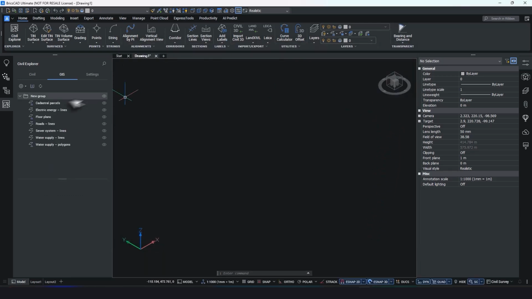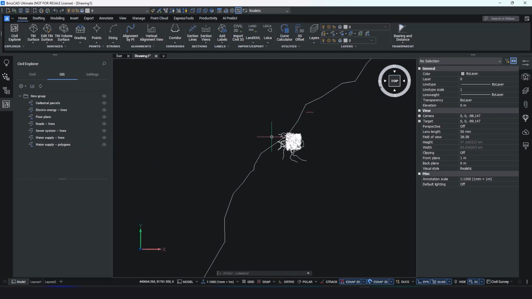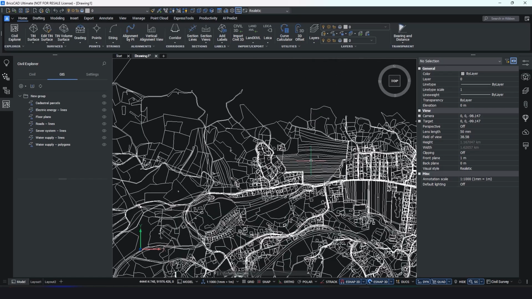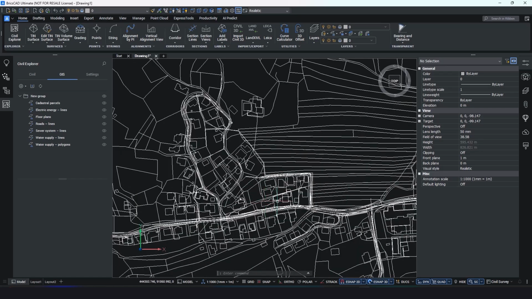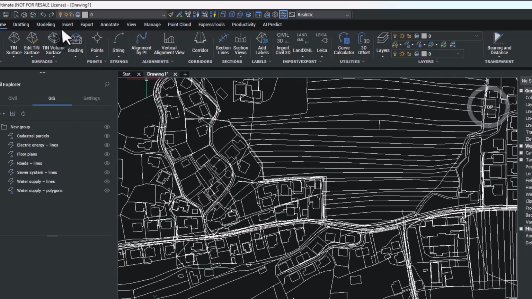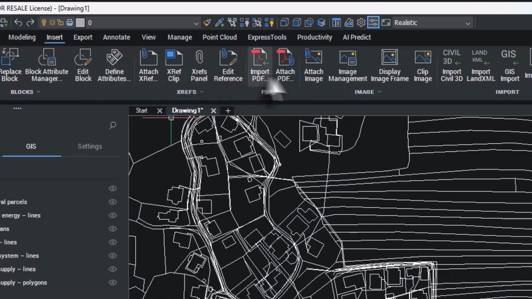Once the import is complete, which takes just a few seconds, the GIS section in the Civil Explorer is automatically populated with the layers. We can now zoom to extents and visualize the data in the model space. At this stage, the data looks like a collection of random lines, not very helpful on its own.